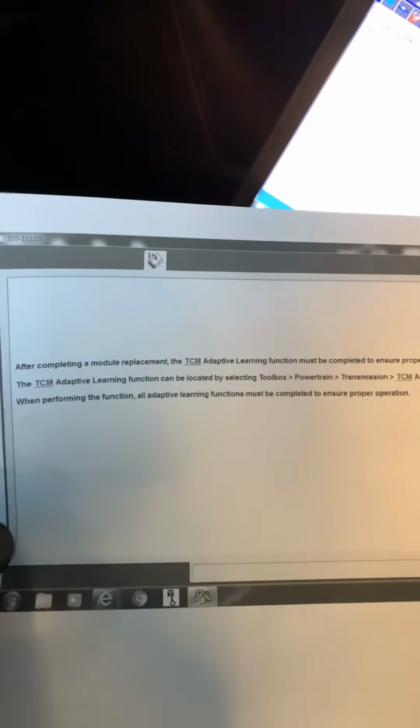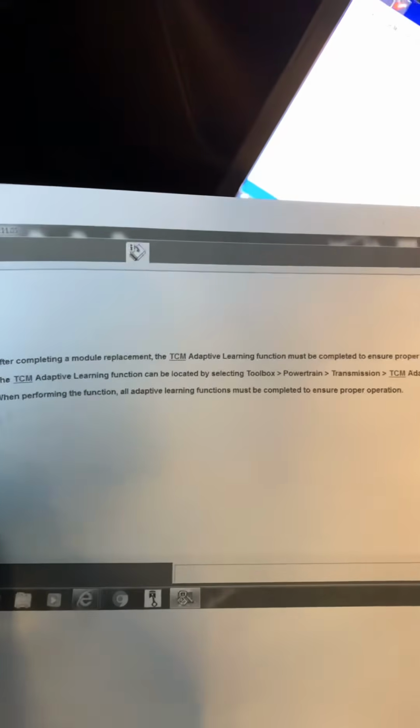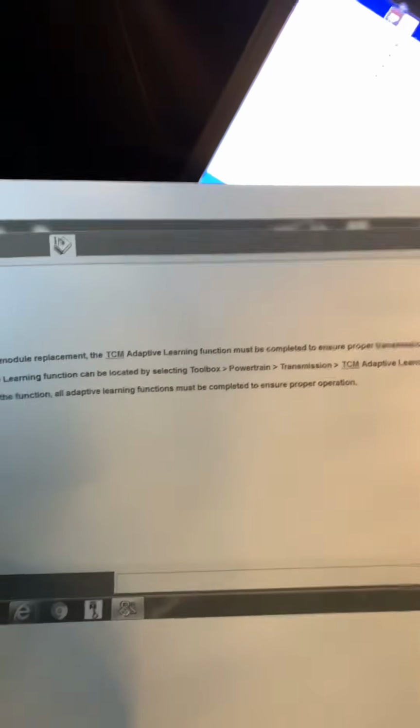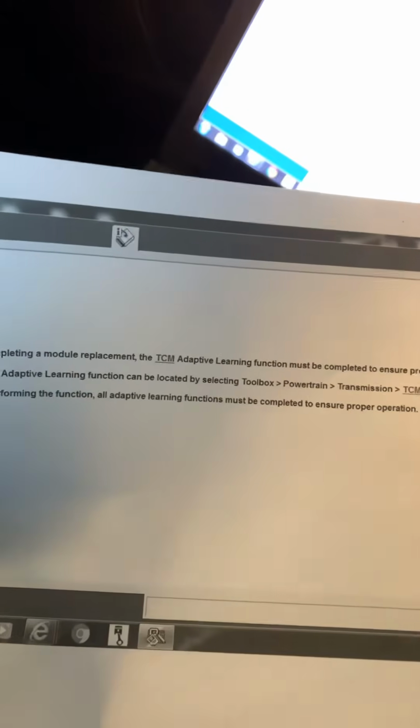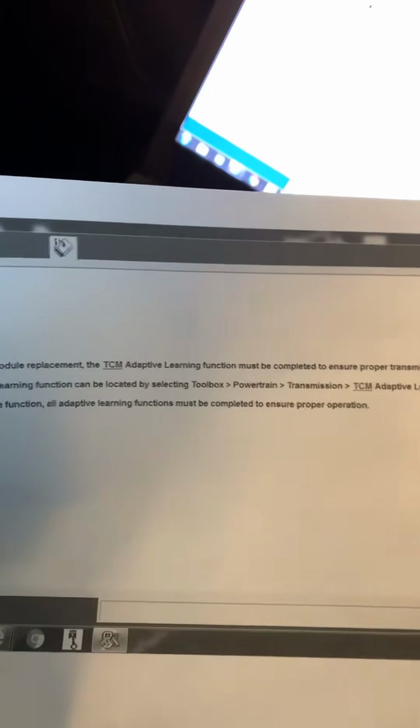So I reprogrammed the system just to make sure it had the right calibration and everything in it. Here's one of the print-ups from the IDS after doing the programming. After completing a module replacement, a TCM adaptive learning function must be completed to ensure proper transmission operation. It can be located by selecting toolbox, powertrain, then transmission, TCM adaptive learning.